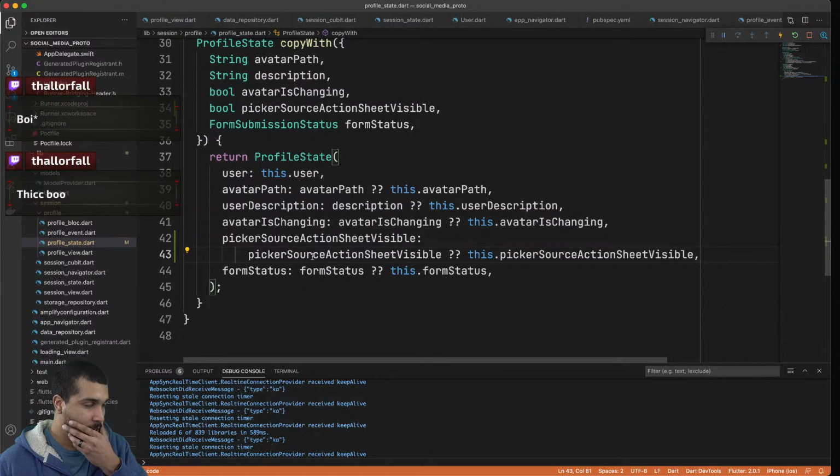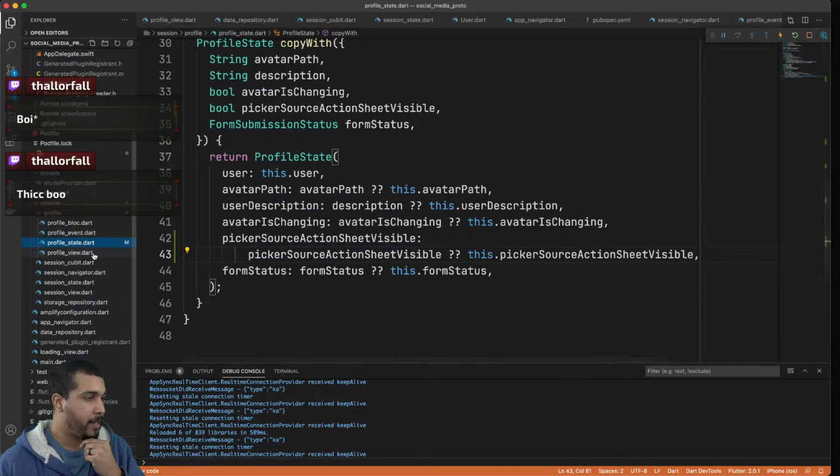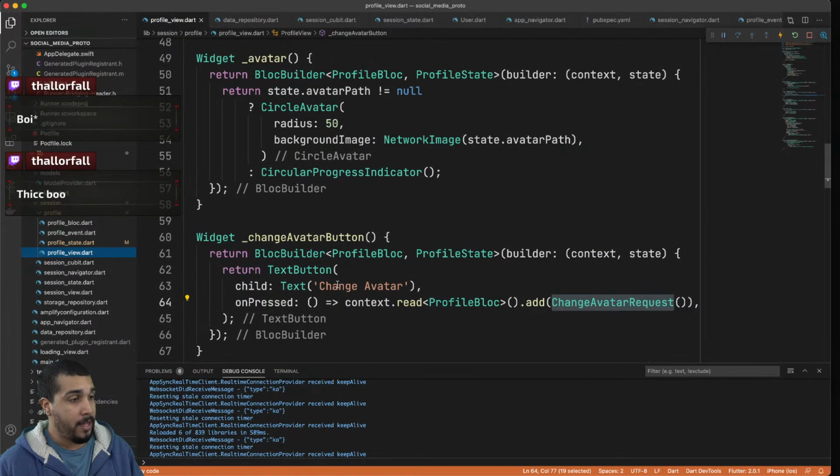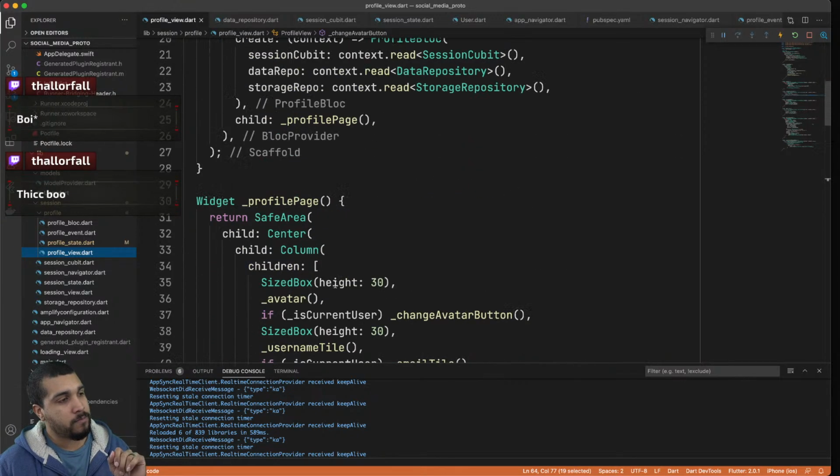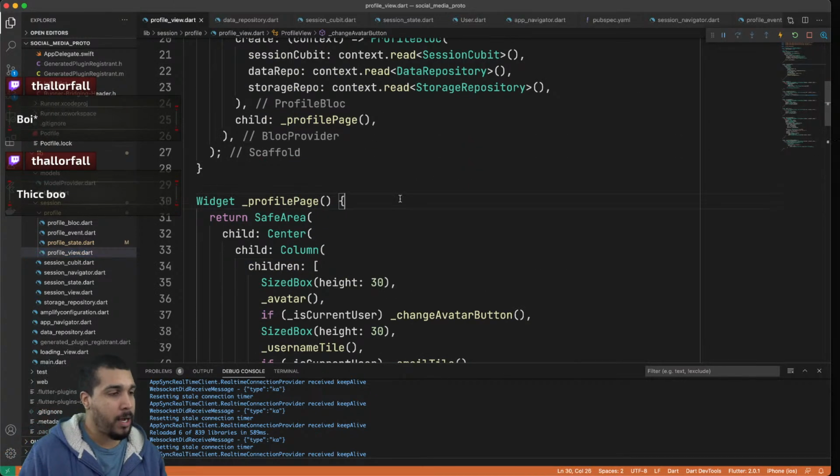So, yes. Okay, so now we have the profile state. Let's go back to the profile view. Then we can add, we can have a block listener.